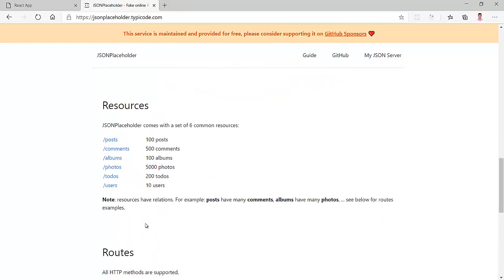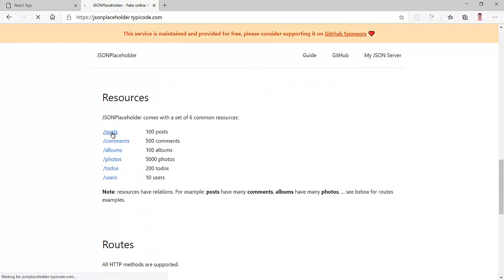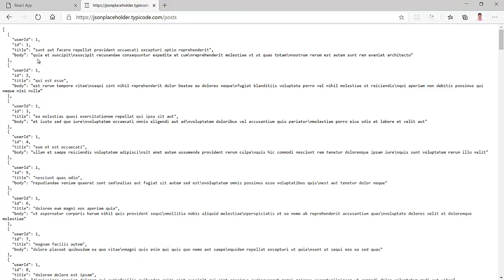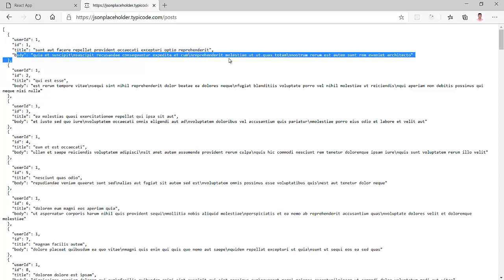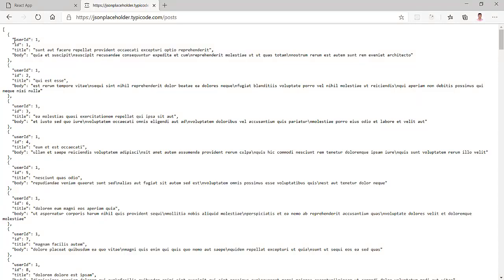First of all, let's go to our post here. See, in the post we have to write our user ID and then ID. After that there will be our title, and then there will be our body here. So we will use this. Let's get started. Let's go to our app here.